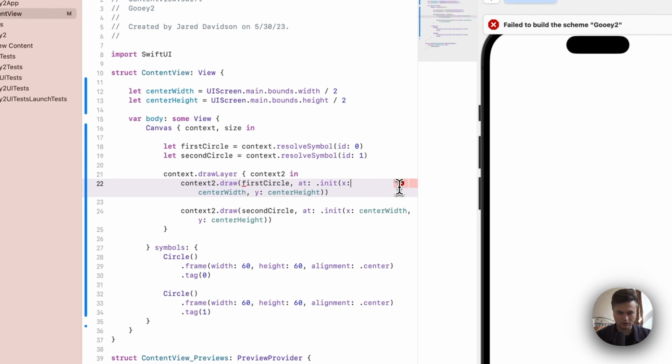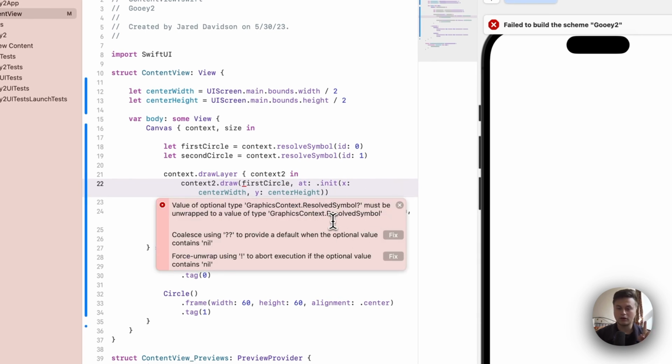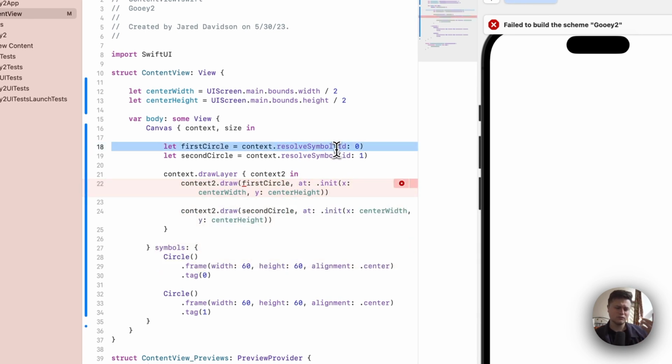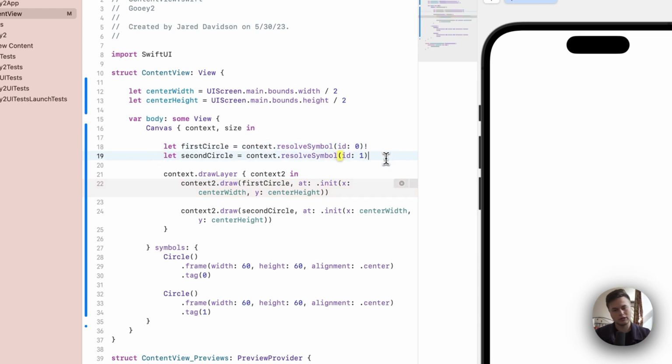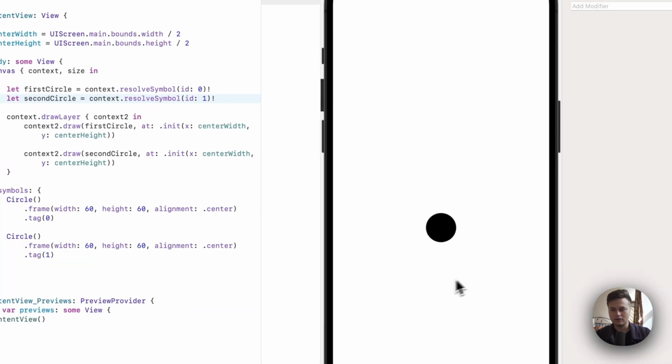does something wrong here. Oh yes, okay, so this error comes from the fact that we say resolve symbol ID 0, but it doesn't really know if it grabbed anything, so these are optional values. So you can do the correct thing and put guard statements, but what we're going to do is just put exclamation points. Just to prove, we know there's a circle there, so there's not going to be any crashes. And there you have it. So now we drew our circles right in the center.